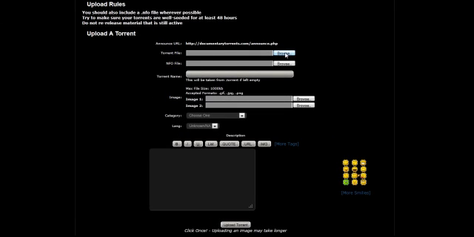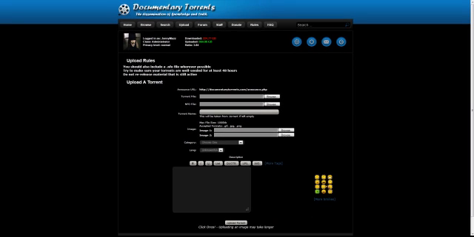So we can see here the site's looking for a number of different pieces of information before we upload the torrent. It's looking for a torrent file, NFO file if we have one, a name for the torrent, any image files that you have, select a category, a language, and a description. So what we need to do first is we need to go and make the torrent file.